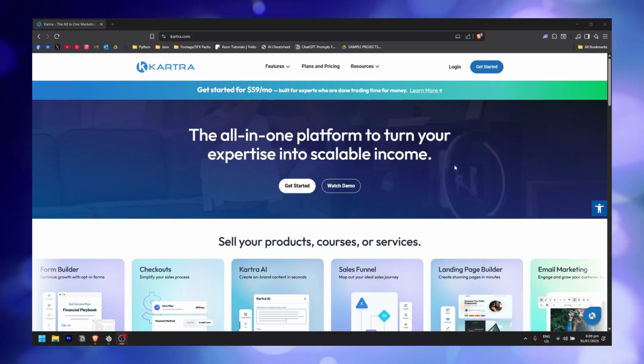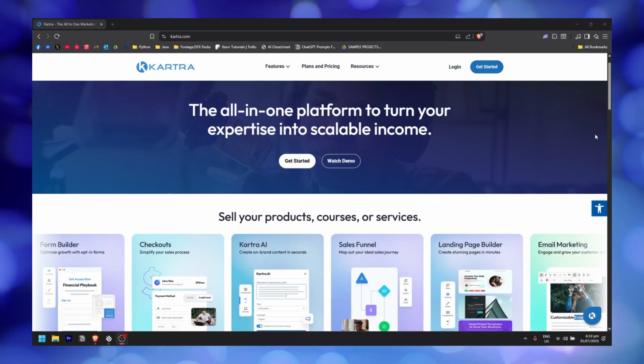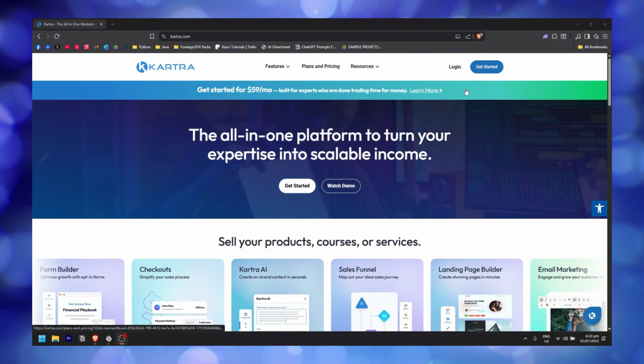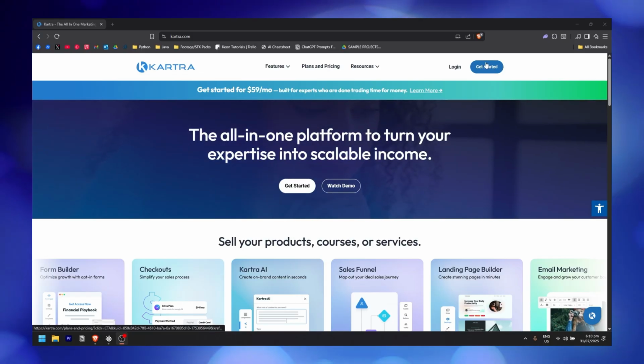So as you can see, I'm currently on their homepage, and from the get-go, it is really nice. It looks very clean. But now I'm just going to sign up. But if you already have an account, you can skip this part. But for me, let's click on Get Started here on the top right.